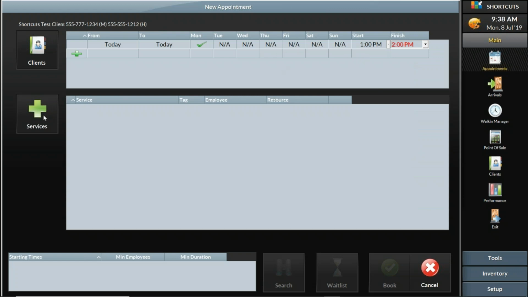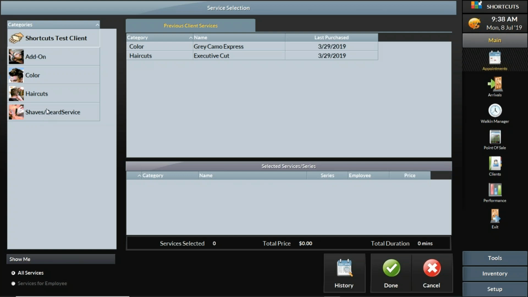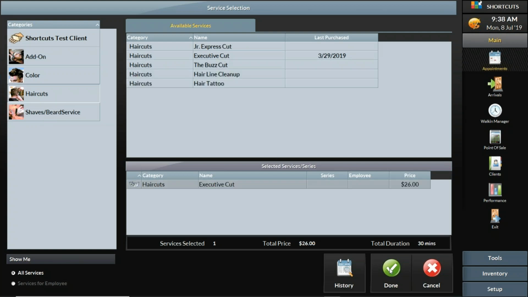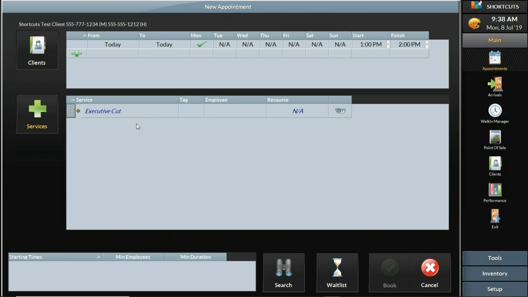Now we need to tell Shortcuts what service is the customer coming in for. So I can choose services and say the customer needs an executive cut with any employee between 1 and 2 o'clock, because I do have staff available then. And the customer says, no, I only want to see George. He's my favorite. So I chose the customer, the day, the time, the service, and the employee.